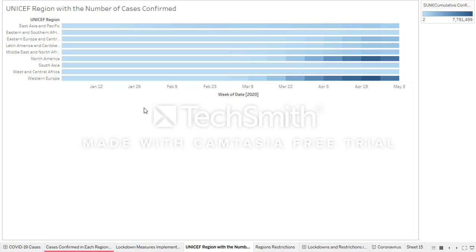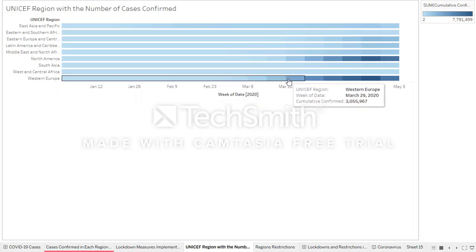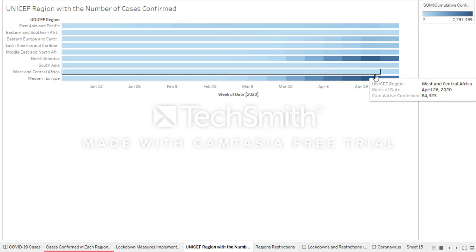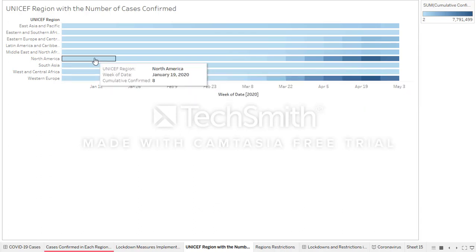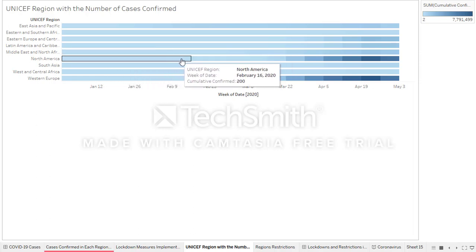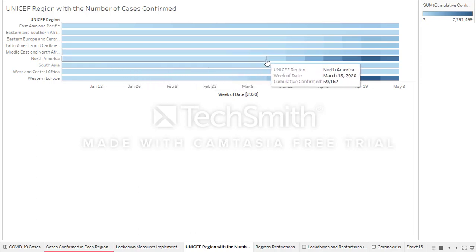Here's just sort of a sum of cases within weeks, how many have been confirmed from January up until March. Let's see, North America started with 8, and then it's jumped pretty quickly. It's got a lot of the darker blue due to having more.